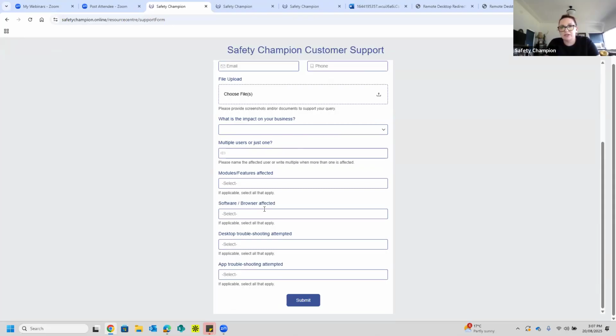Then when it gets submitted and lands on support's desk, the support team already know, rather than coming back to you and saying, can you please turn it on and off? Can you please clear your cache? You've done these things already, so we can be a lot more proactive in getting to the bottom of any issues that you might be having.